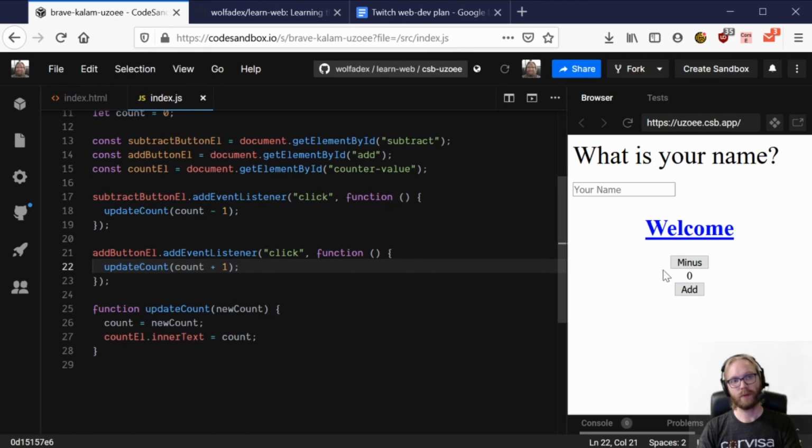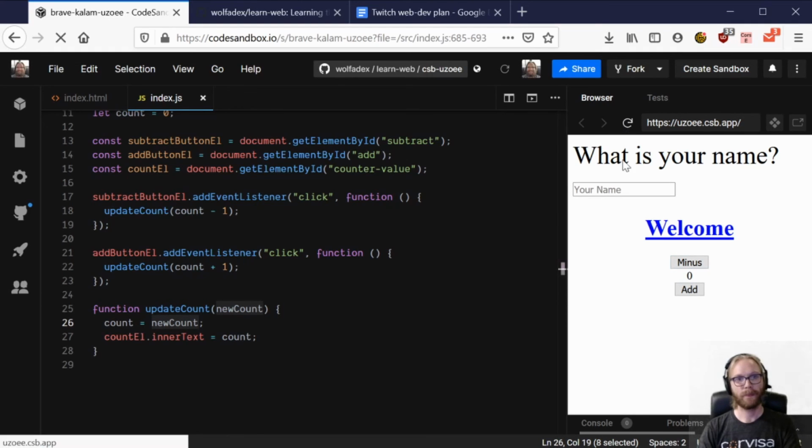So now both of these, whenever we click either of our buttons, they're going to say update count, and they want the new count to be count -1 or count +1, and then in our update count function, we're going to assign count to that new count, and we're going to update the element. So, refresh. Don't forget to save and refresh if it doesn't seem like it's working. Always good to double check that. Let's see, minus, add, both are working, exactly.